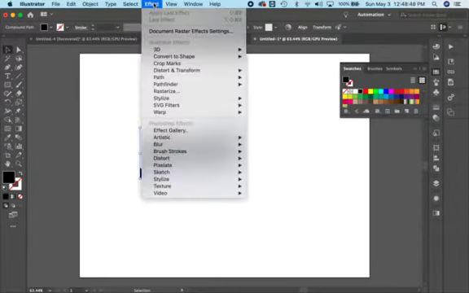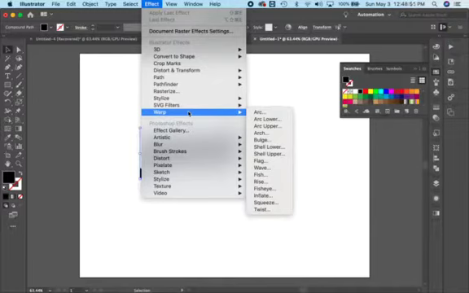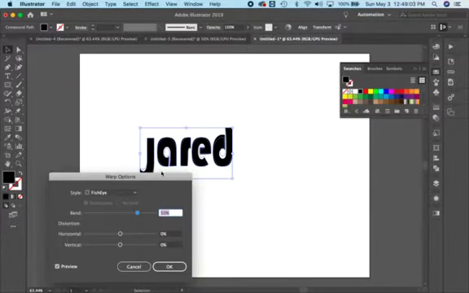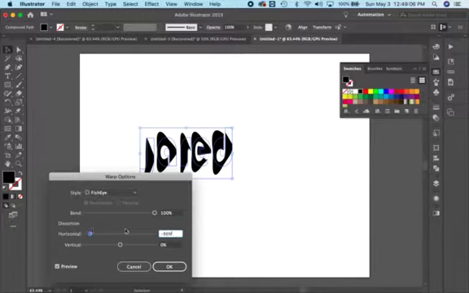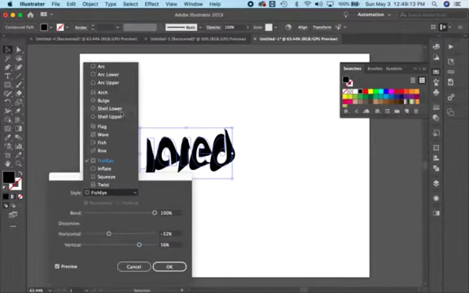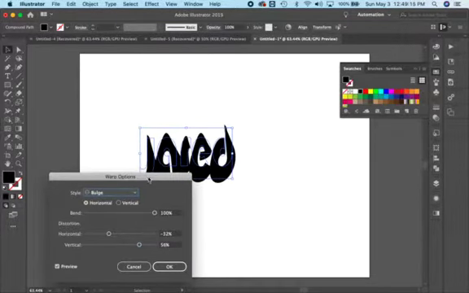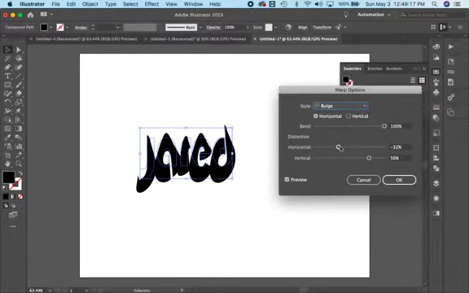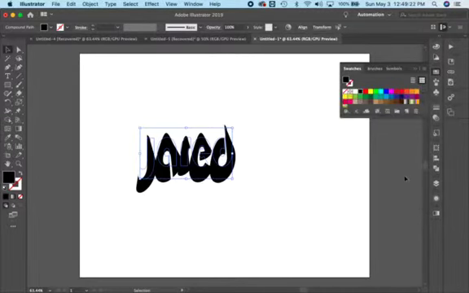So one thing you might do, what we see in graffiti are a lot of bulgy letters a lot of times, so I'm going to maybe use my warp tool and warp my letters a little bit to give them more of a bubbly look. Actually, I might just use this bulge tool, kind of bulge out my letters. Alright, looks pretty good. Click OK.